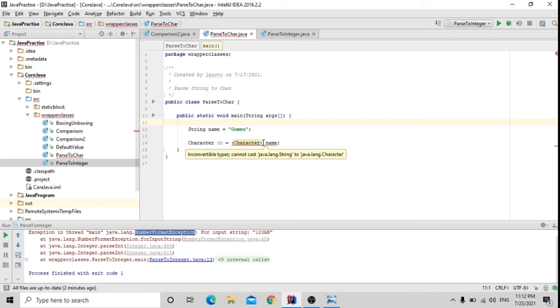So these are the three different scenarios which I tried to cover in wrapper classes part 2. In the next session we will try to identify more scenarios on different topics of core Java.